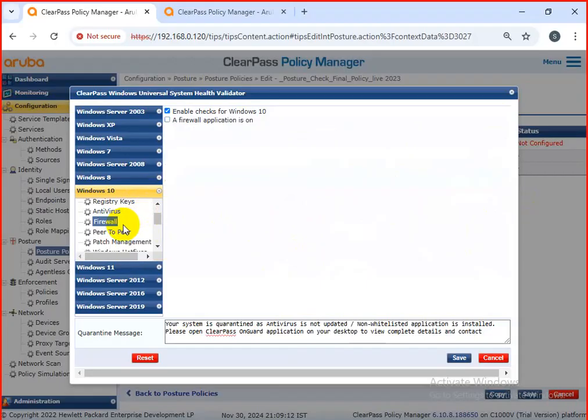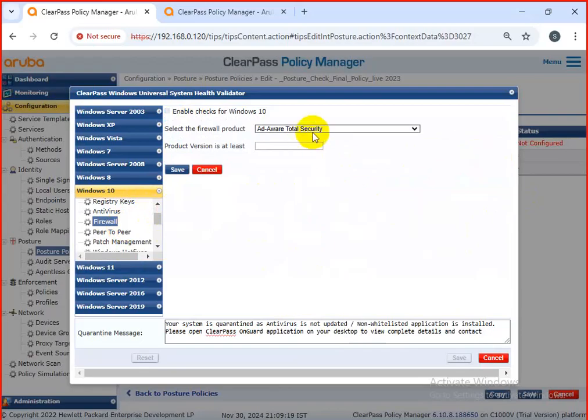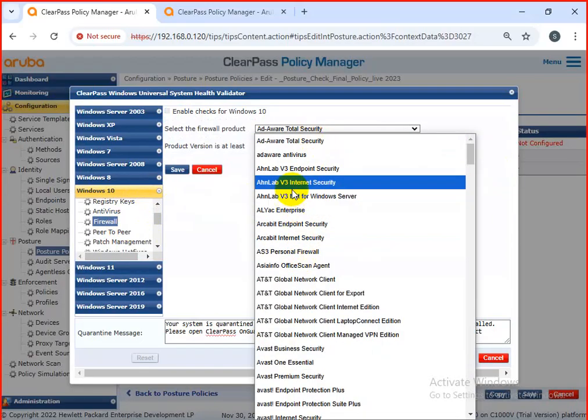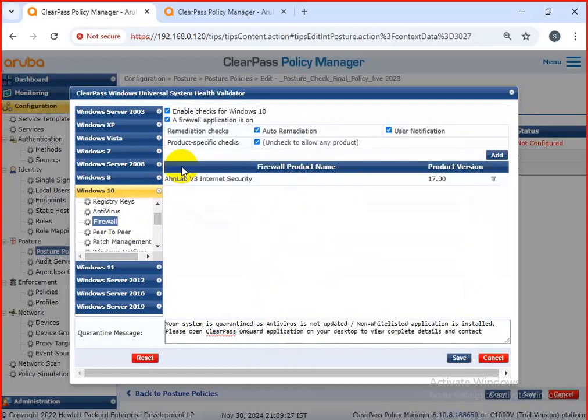Third point is a firewall. Here we are going to add a software firewall. These are the firewalls going to be added, and you select the particular version that is going to be saved. So that is a policy you configure, where any type of software firewall is added over here. That should be mandatory.